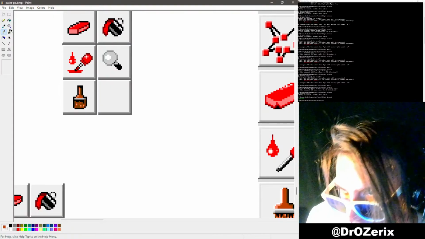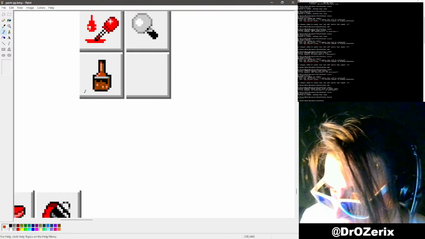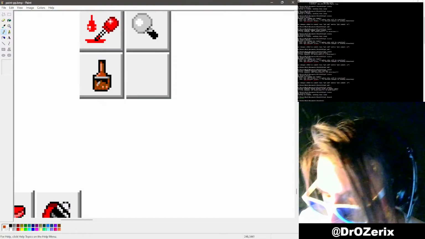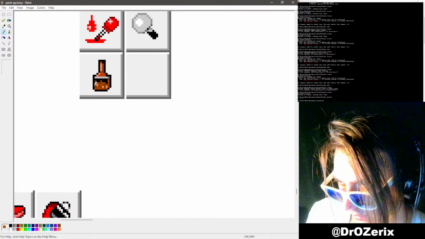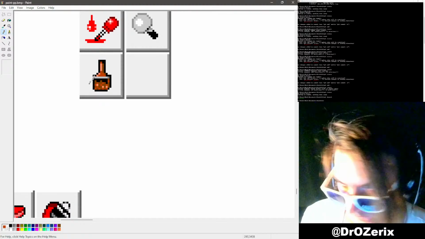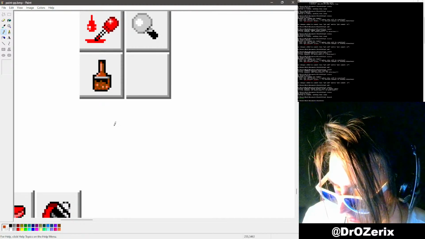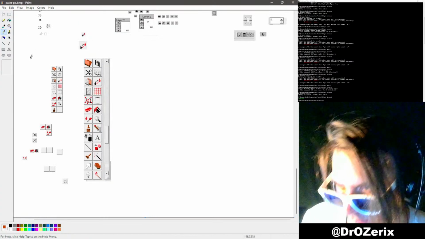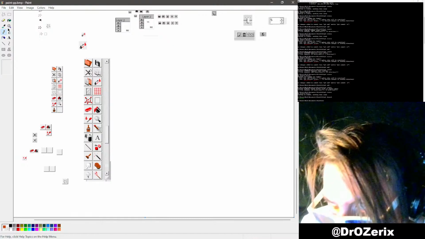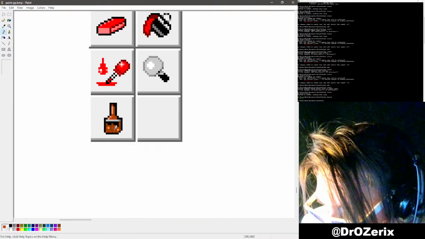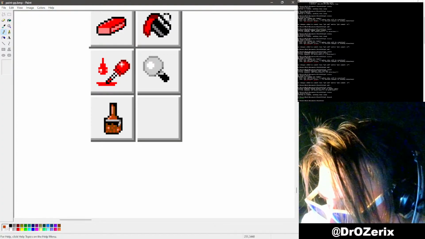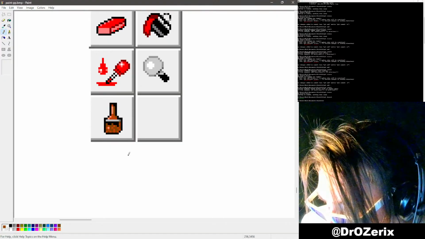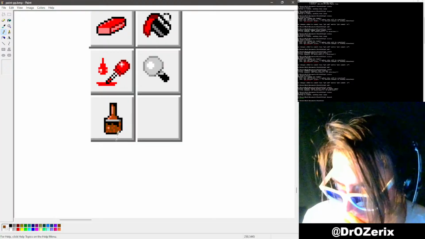A bit tricky. Another thing I don't like about Paint is that you can't zoom in beyond a factor of 8. This might look better here, like that.